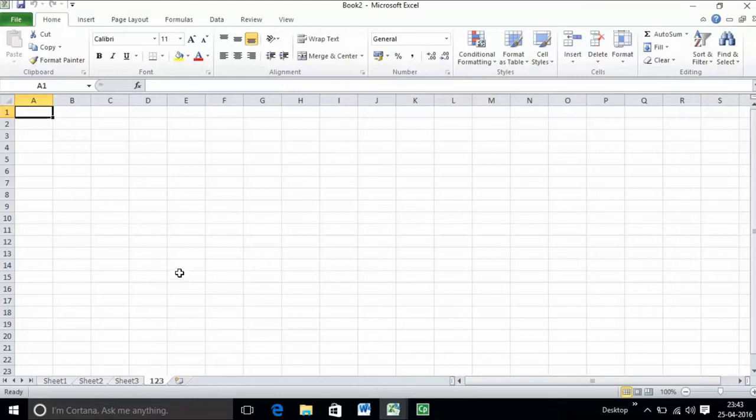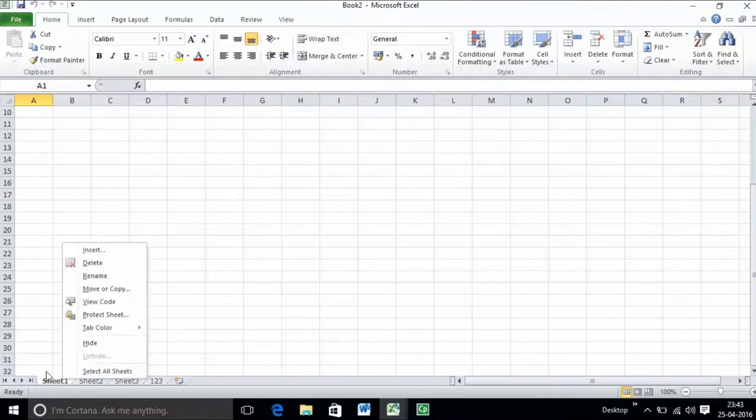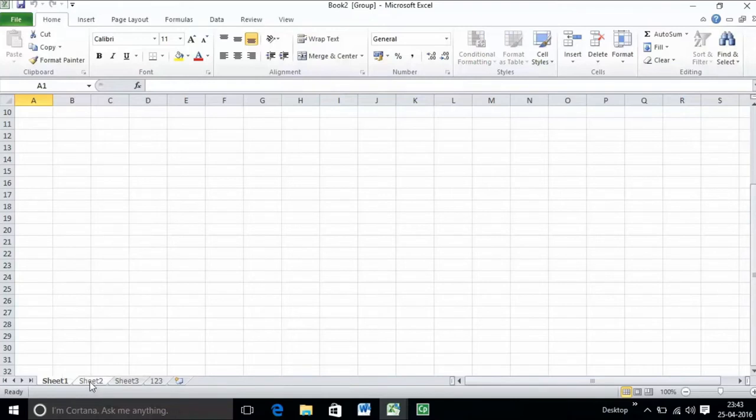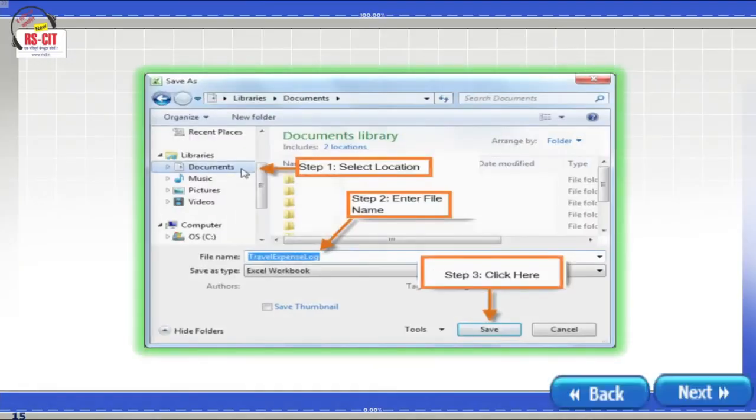2 or more worksheets can also be grouped if you want changes in one worksheet to be reflected in multiple worksheets. In order to group worksheets, select the first worksheet, press and hold Ctrl, select other worksheets to be grouped and release Ctrl.